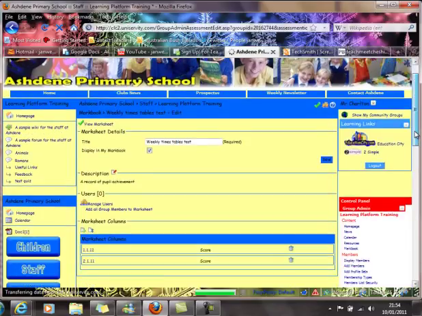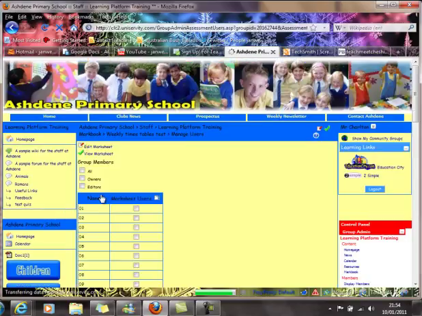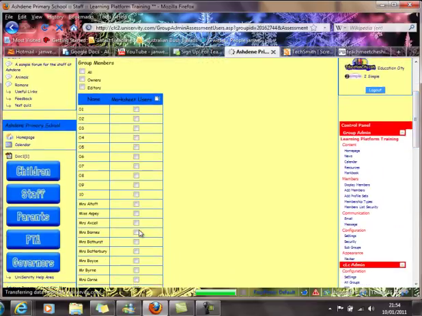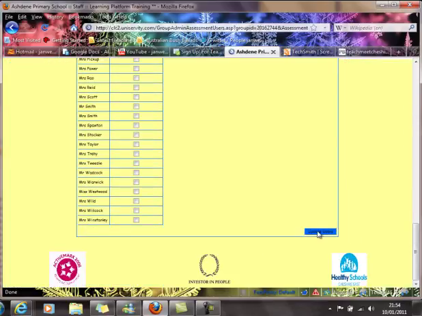Now, once you've actually got your column set up, we need to decide who is actually going to be in this mark sheet. I can simply add all the group members to this, or I can manage the users who are able to be on here. So I might want to simply add a few people to whom this mark sheet applies. And I scroll down and I update my users.